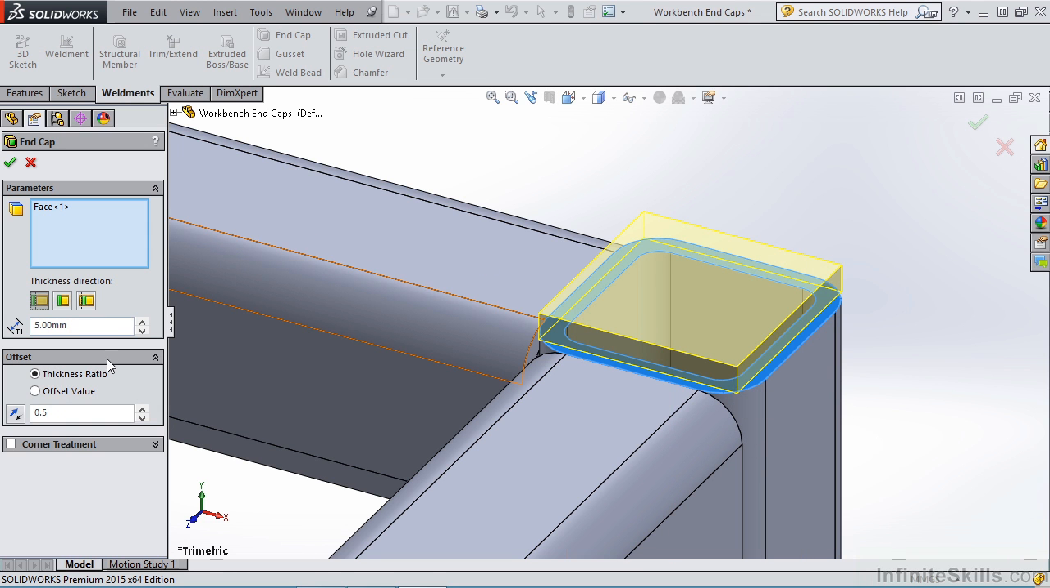Right below this, we have offset. Notice we have two options here, thickness ratio and offset value, and then we have a value of 0.5. It's currently set to a ratio of the thickness at 0.5. So if we go out to the screen, notice the thickness of the square tubing. The end cap is offset half of the thickness of the square tubing. This value here can be anywhere between 0 and 1.